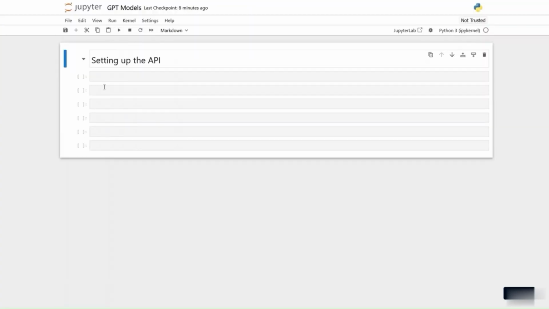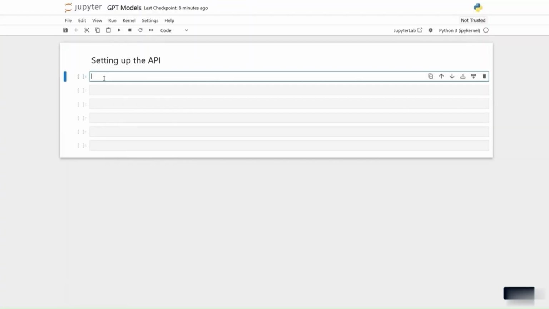So I've created this file config.py, and then I'll create my API key and paste the secret key I got from the OpenAI website in this file. In our notebook, we can then import the OpenAI package and the config package.